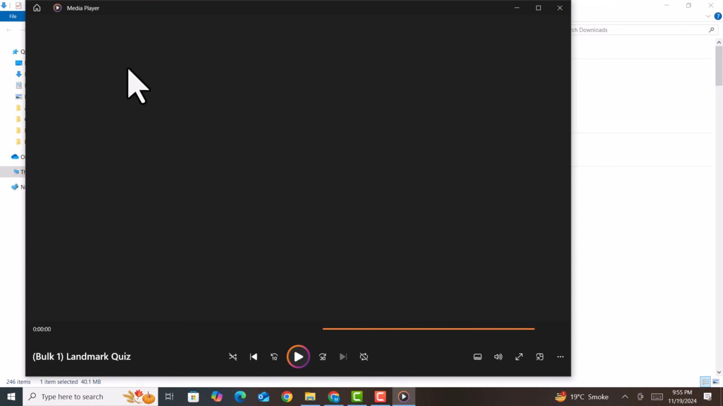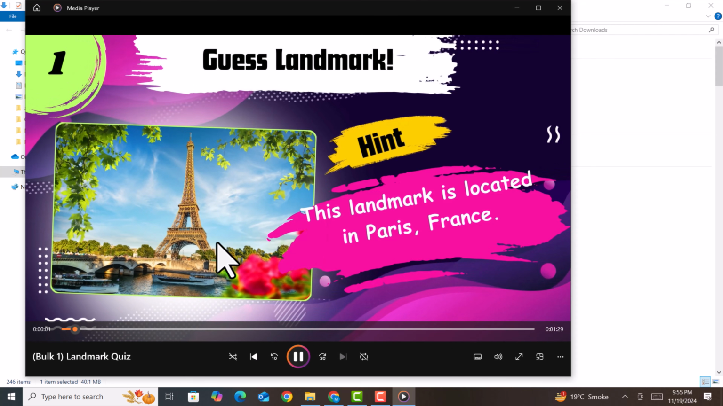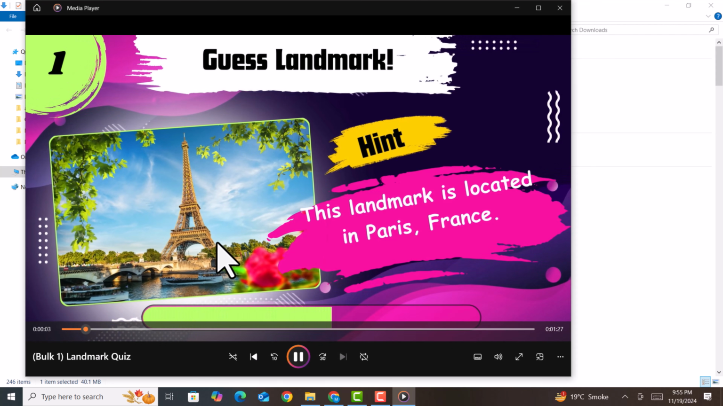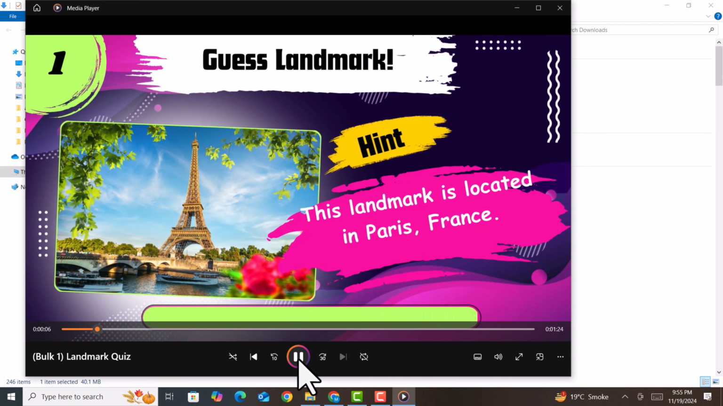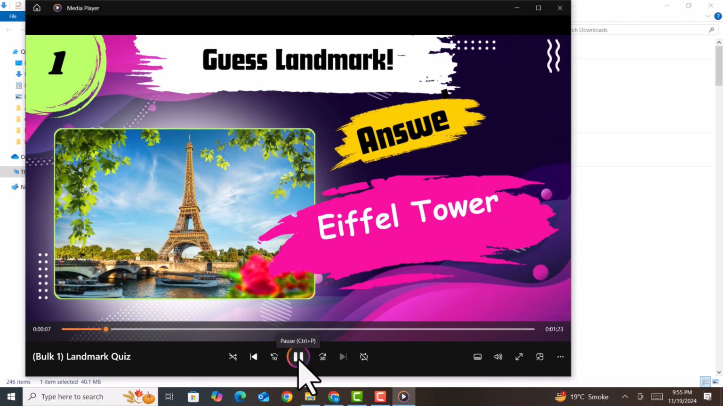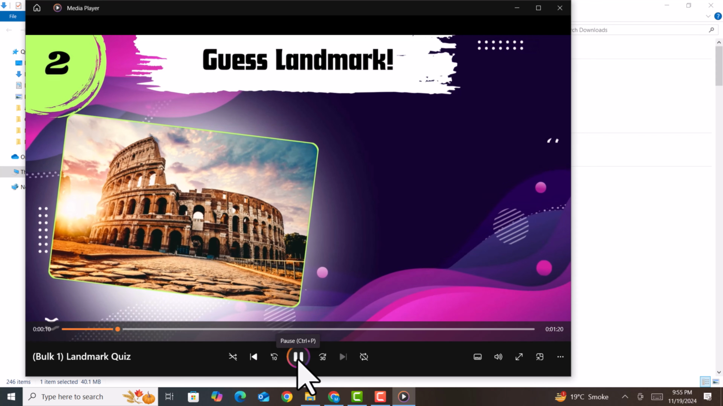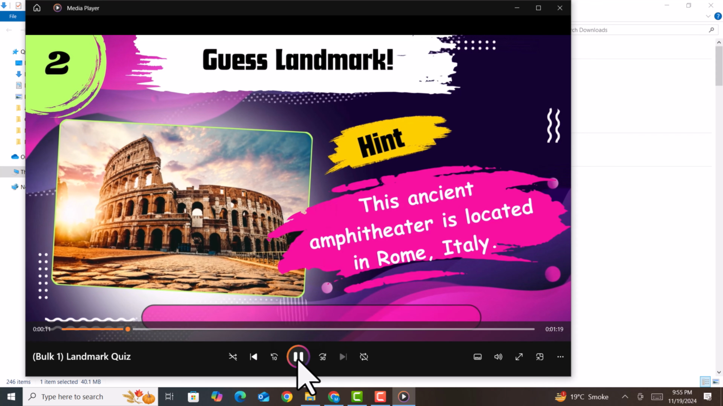You can This see landmark is located in Paris, France. Eiffel Tower. This ancient amphitheater is located in Rome, Italy.